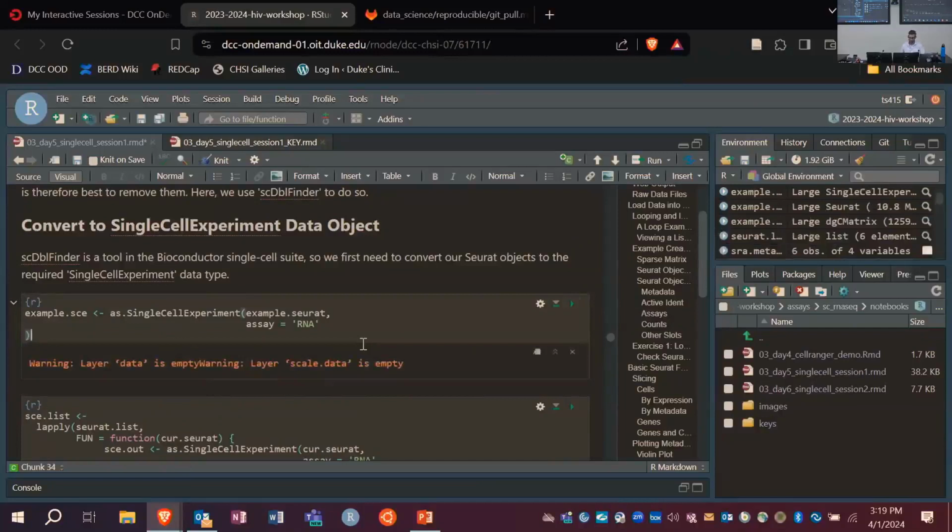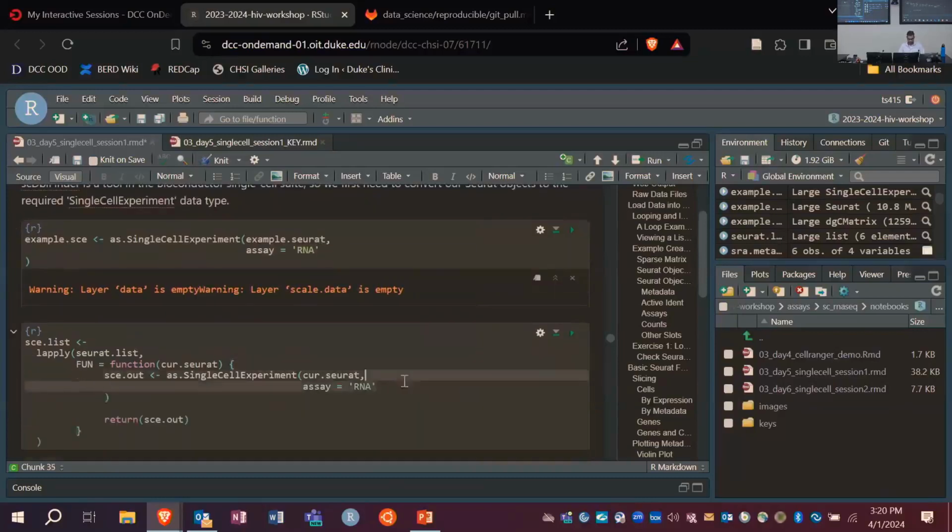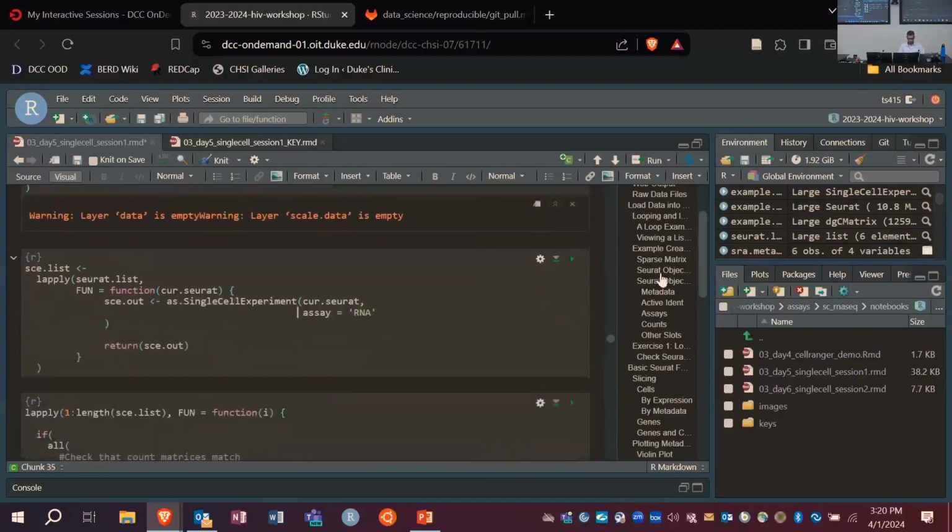Okay, so the first step is we can just convert the Seurat object to SingleCellExperiment using the Seurat function as.SingleCellExperiment. We just give it our example.seurat, which again is just the first sample. It's not the full list. And we indicate which assay we want to port over to the SingleCellExperiment. In this case, it's the RNA. It's the only one we have. Below is basically doing that same thing, except for all of the Seurat objects.